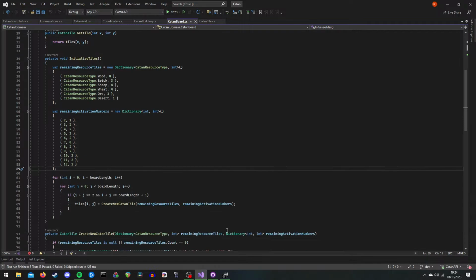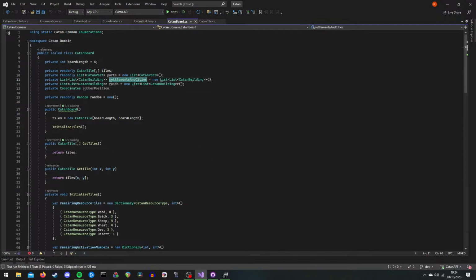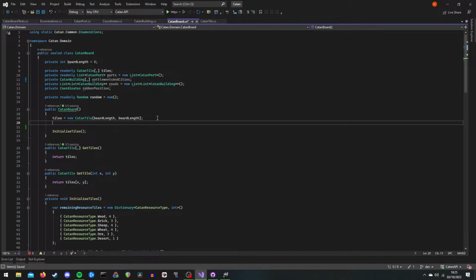I suppose now we know what we're doing, more or less, with the vertices. We can try and implement this settlements and cities array. So I think, again, I'm going to turn this into a 2D array rather than a list. And we can initialize this here. Settlements and cities equals new Catan building.